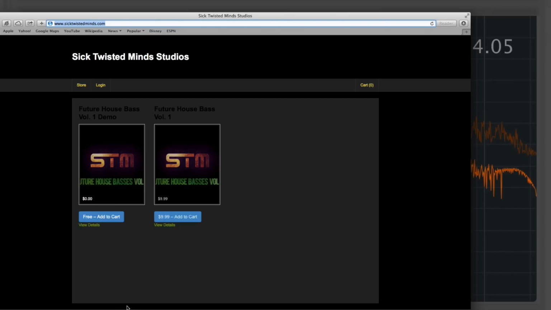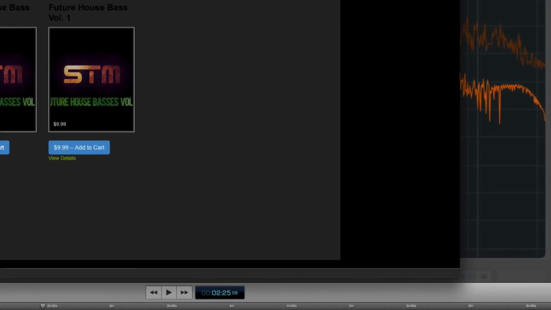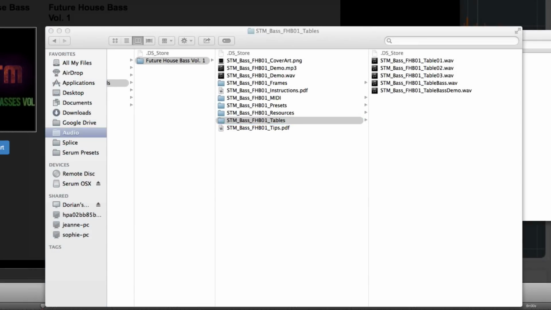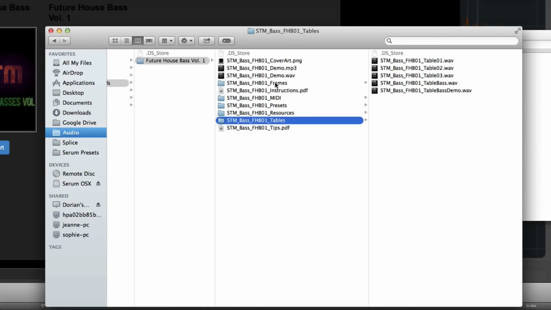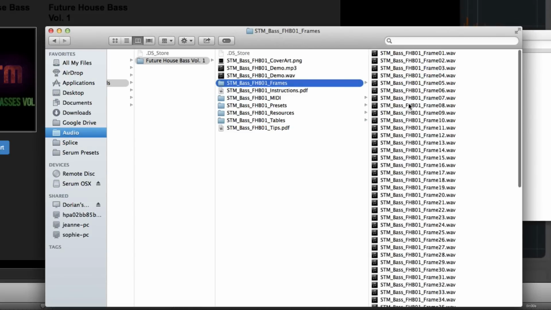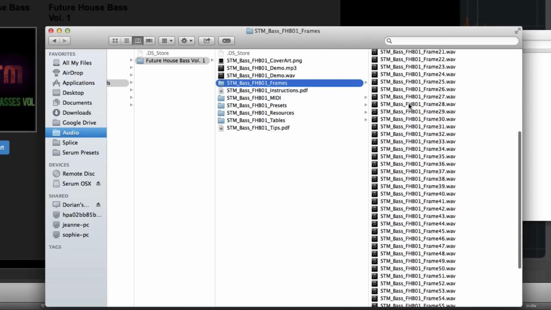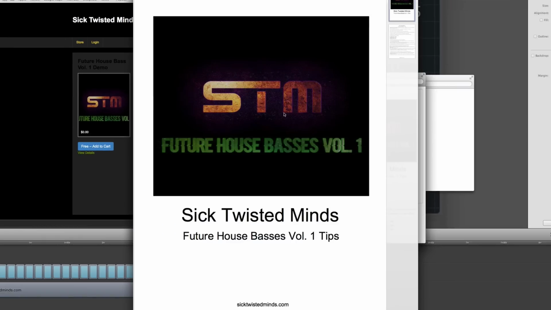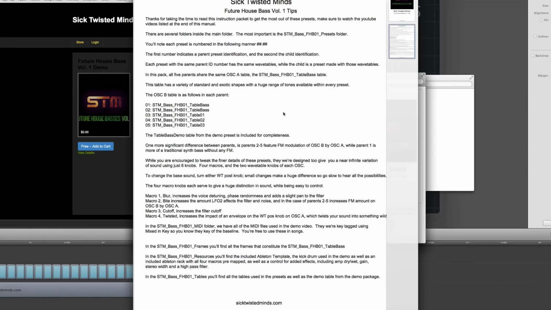The main pack contains the following items. We have the cover art and demos, followed by the frames folder. This contains all the single cycle waveforms used in our specially crafted bass table. Next, we have an instruction guide with the explanations of the contents of the pack, some details about the construction of the presets, as well as the usage information.